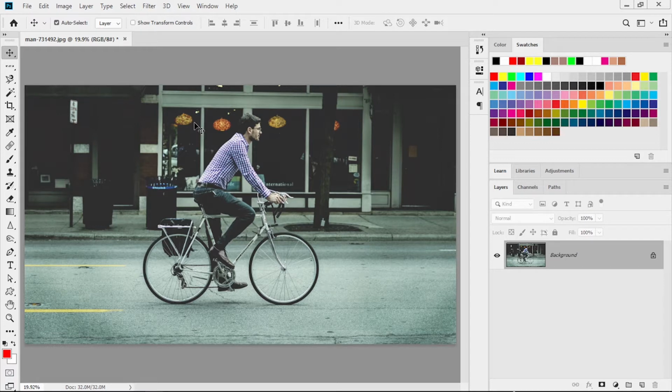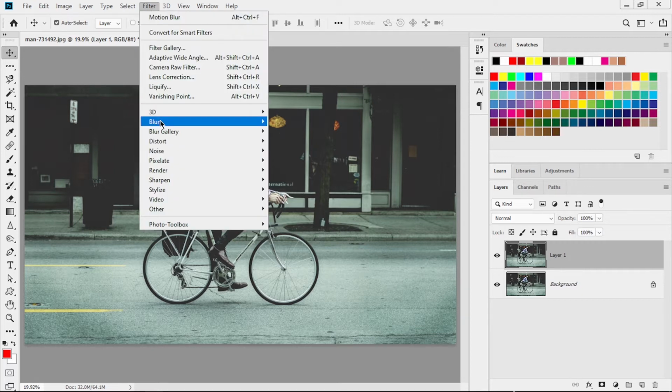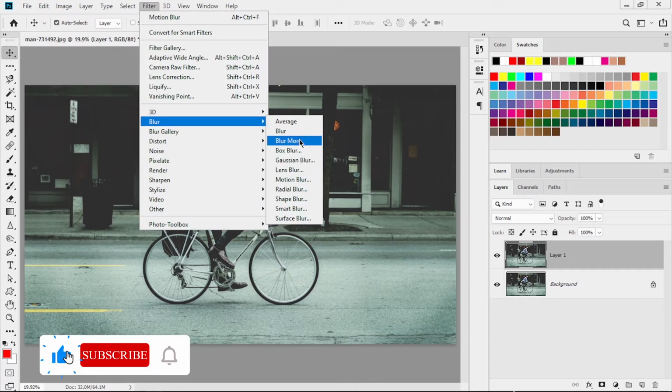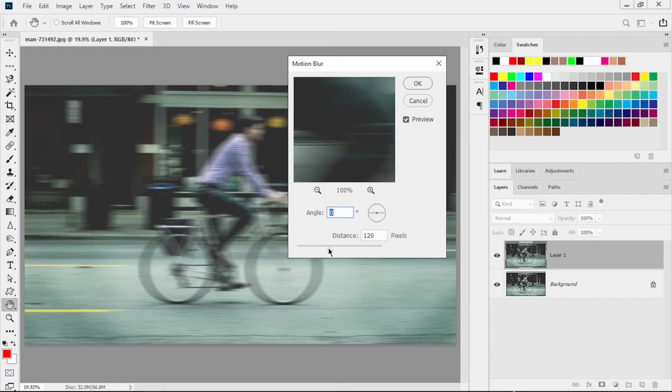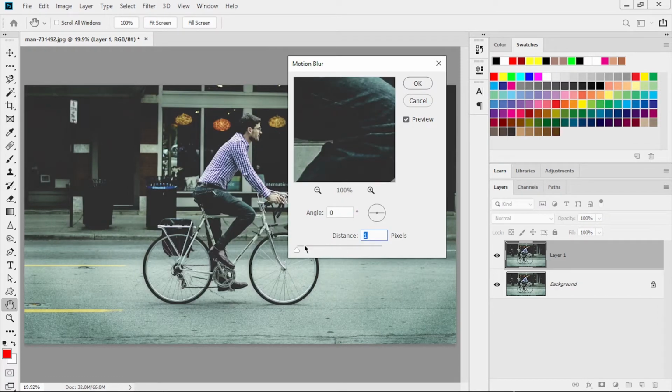So let's do it. First, open a picture of this type. I am pressing Ctrl J to copy this layer, then go to Filter and Blur, and you will find many blur options. You have to choose the Motion Blur option. When you open it, you find a value like 8 or something. We're going to increase this value.